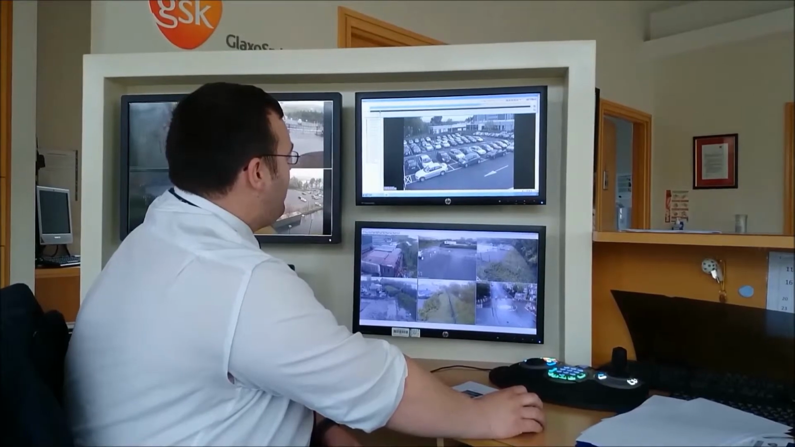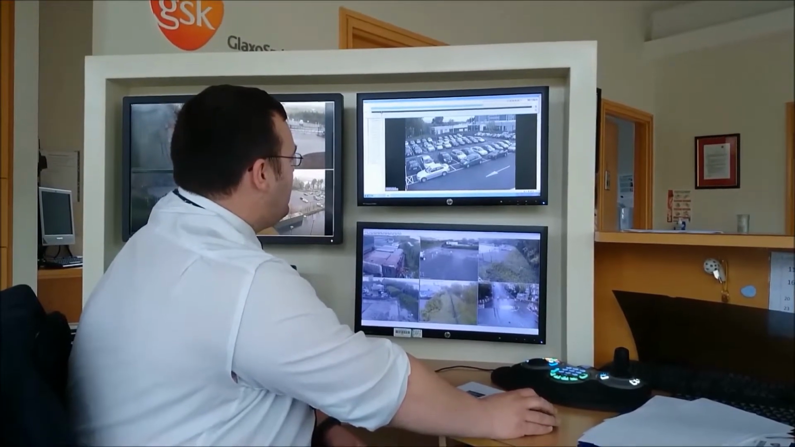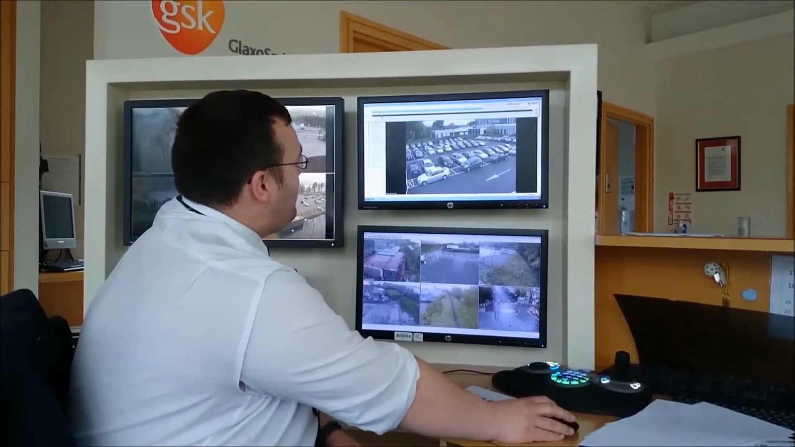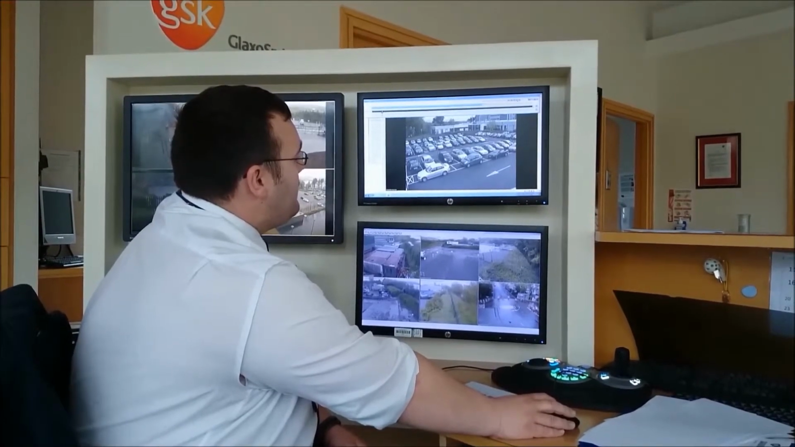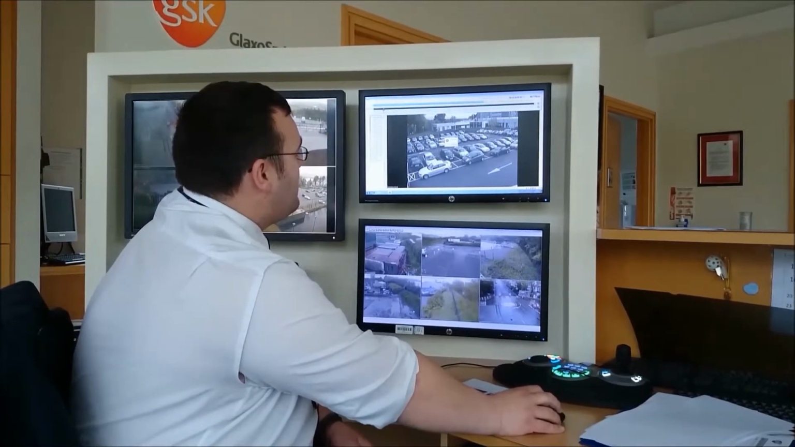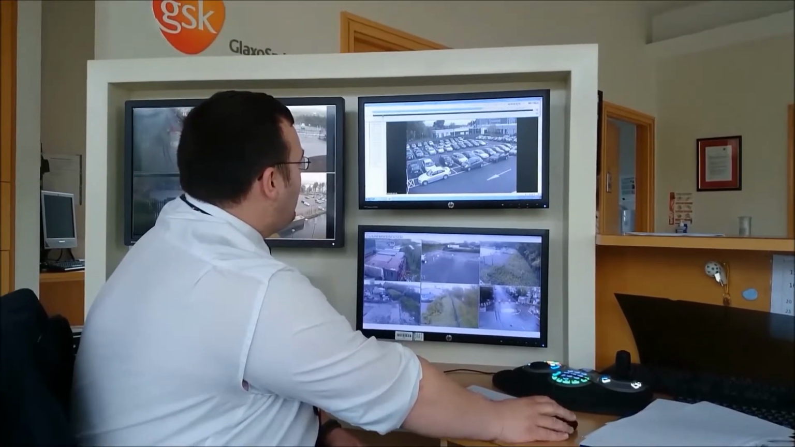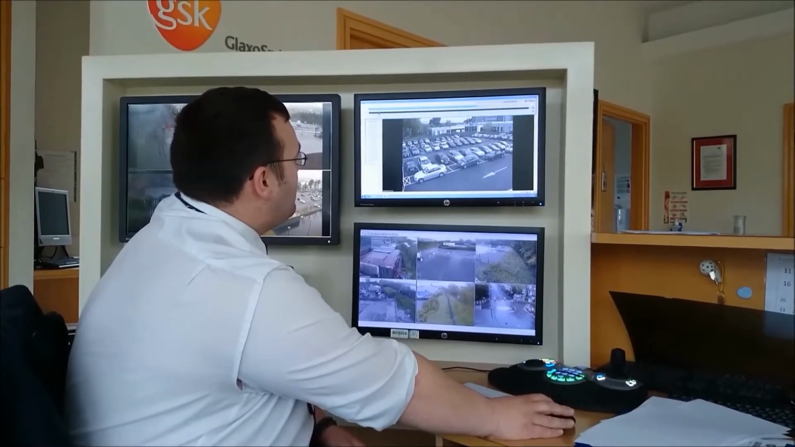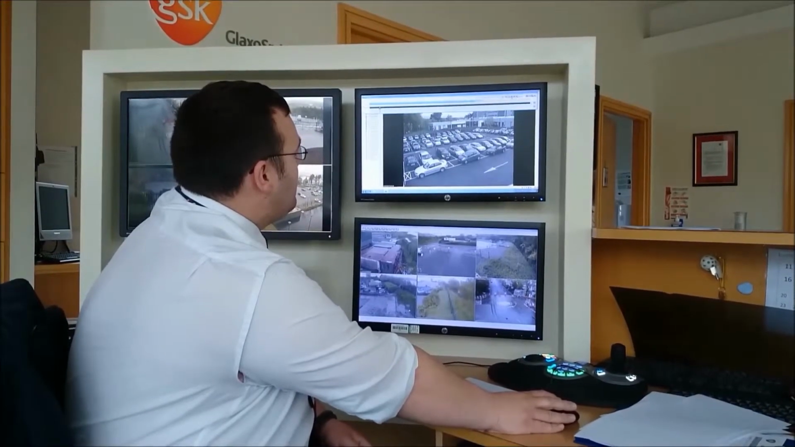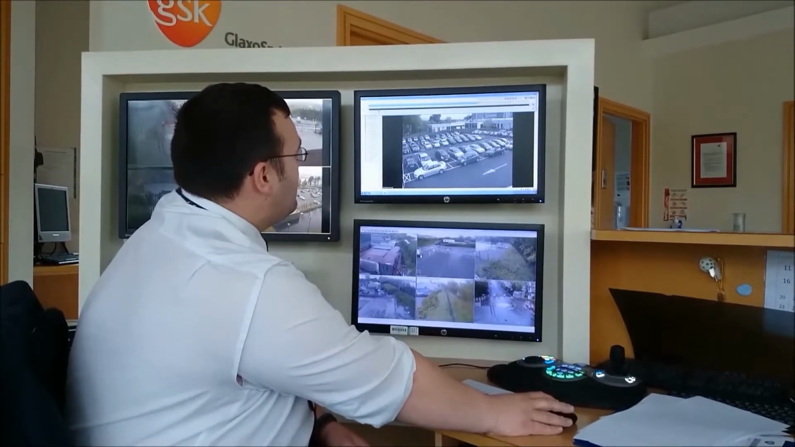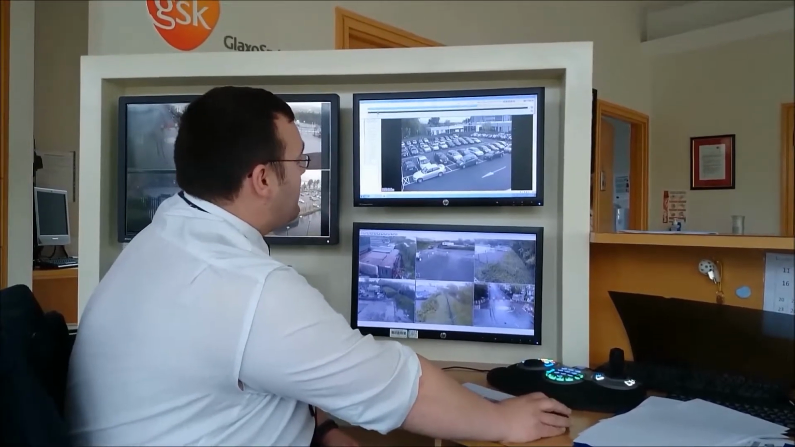Now we have the footage playing here in the box. To control this, to fast forward, pause, rewind, you use the controls in this box. As you see now, the time is going faster. Pause, rewind. These are all controls inside this box.